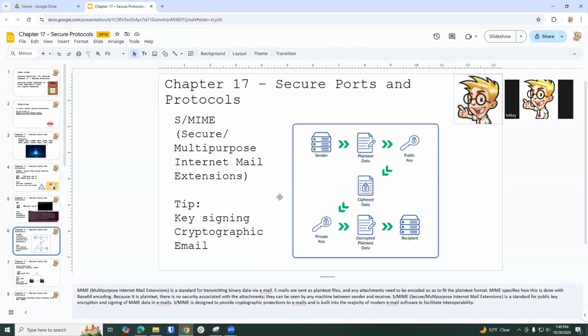Okay. So S/MIME, or Secure Multipurpose Internet Mail Extensions. So when we need to secure the encryption sent between emails, there is a key that will cipher the data over a private key, and it will also decrypt it. So this is really about key signing.